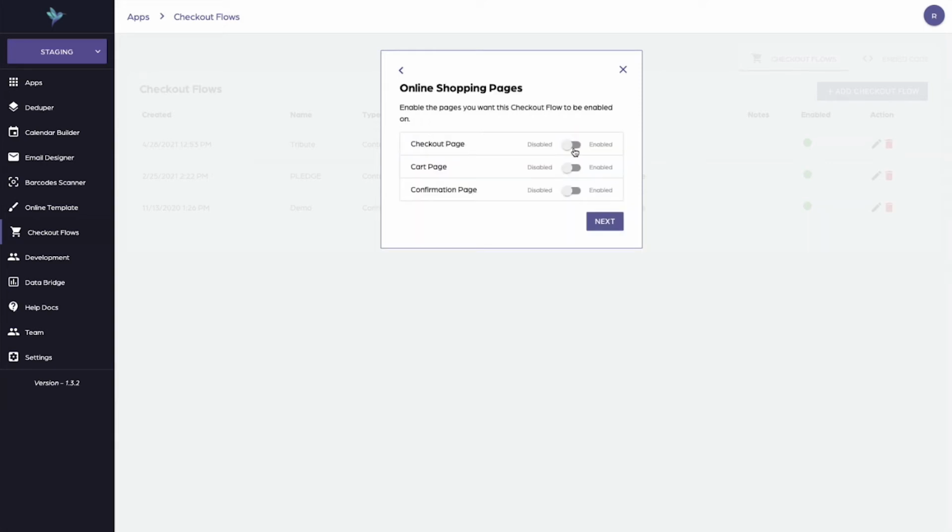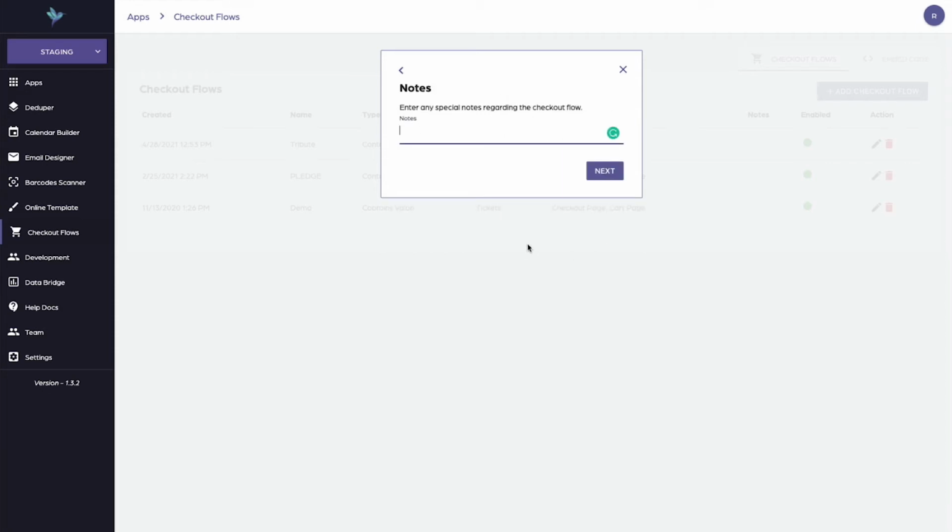Now we have the option to run this at 3 different stages: the checkout page, the cart page, and the confirmation page. The checkout page is one step before the cart page. The cart page is the page where they see their cart and the items they currently have. And finally, the confirmation page is what they see once payment has been posted. In our case, we only care about the checkout page and the cart page, so I'm going to go ahead and enable those. But if you wanted to show this also on the confirmation page, you can. Then I'm going to give myself a note: banner image for donations. And I'm going to click next.